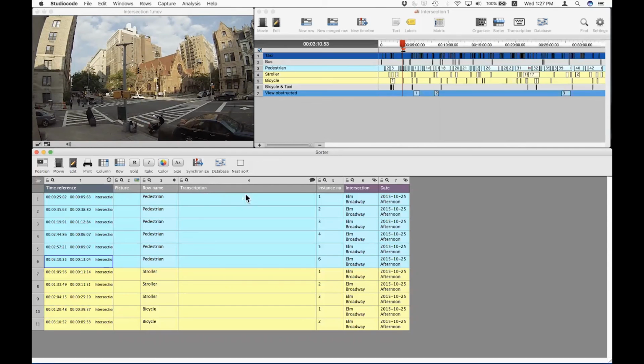And then you can see actually in the sorter window, this column is still actually even called transcription. So meaning the transcription window and the sorter window are that similar. Yep, that's helpful. Thank you so much. Sure.